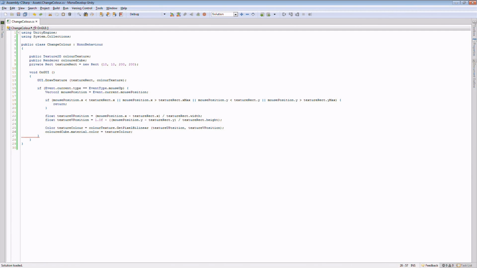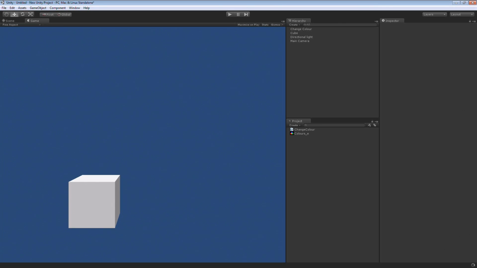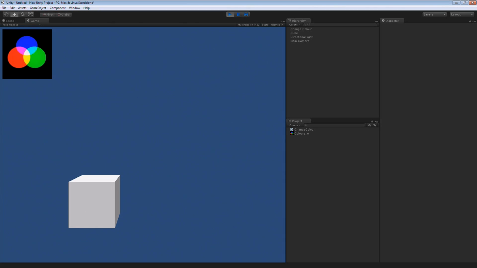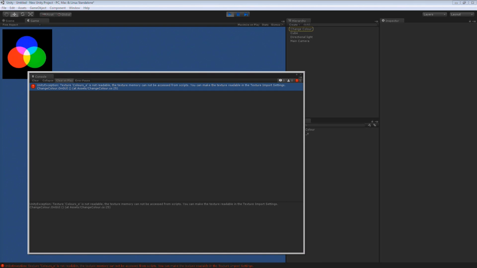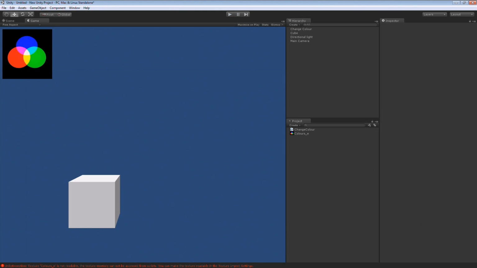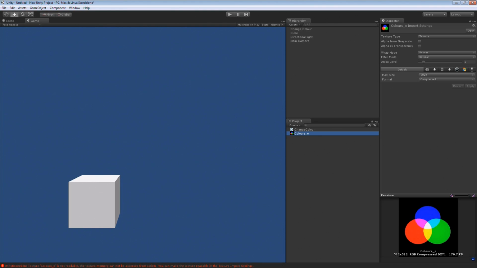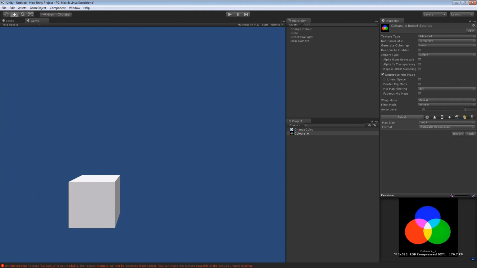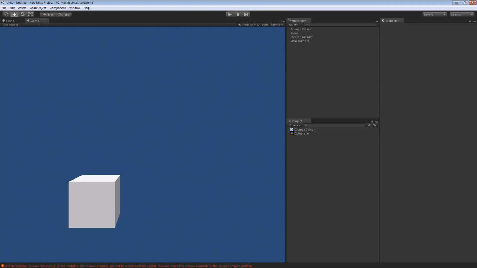Now let's see if this worked. Now, as you can see here, we got an error. It says that our color's texture is not readable, so the texture memory cannot be accessed by scripts. So it's an easy fix. All we do is we choose our color's texture in the project window, and under texture type, we choose advanced, and we make sure that read-write enabled is turned on, and then hit apply. And now it should work. Yay!